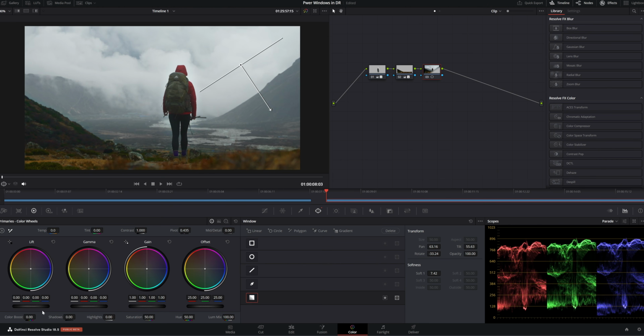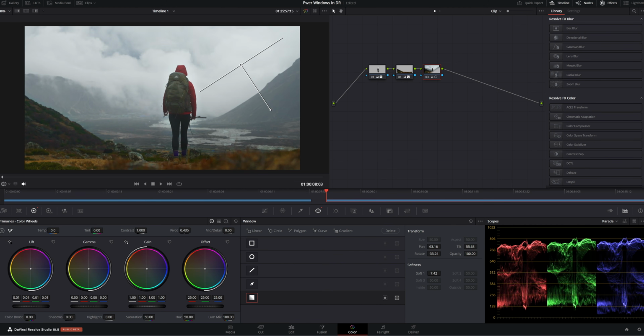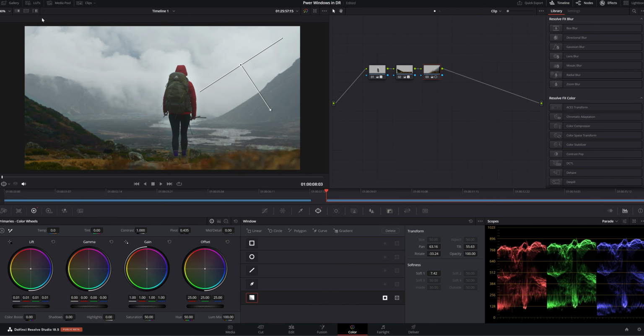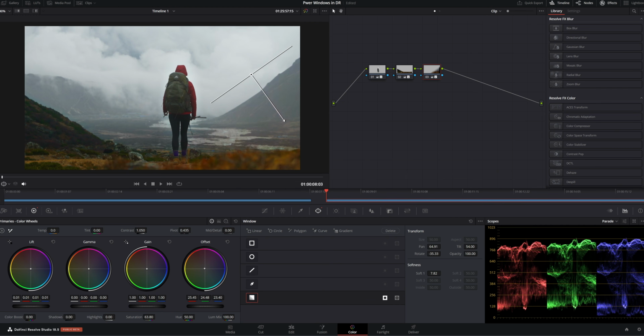So let's try to do something. Look, so you are doing it on the outside. If you want to change the mask, just click on this one, and it's only in this direction. So this is the grading with power windows and without. So you can see the difference.